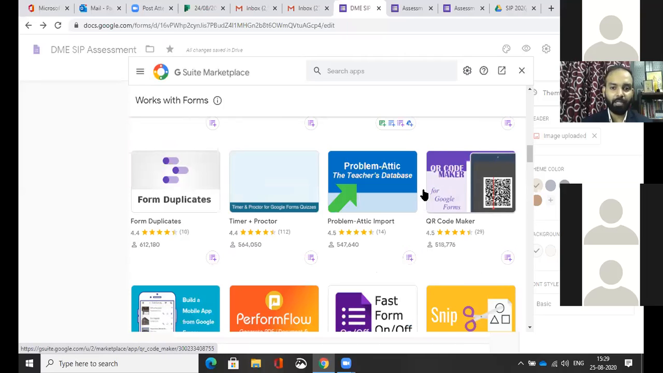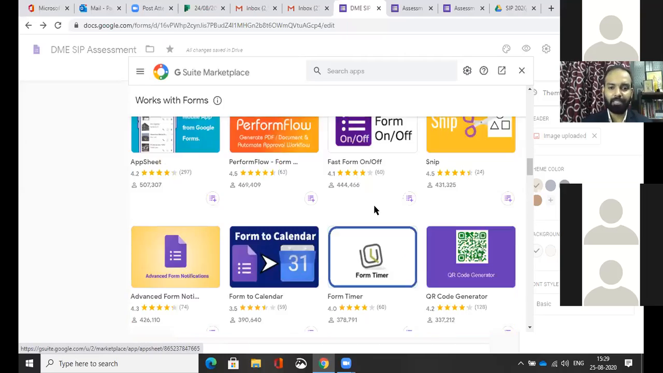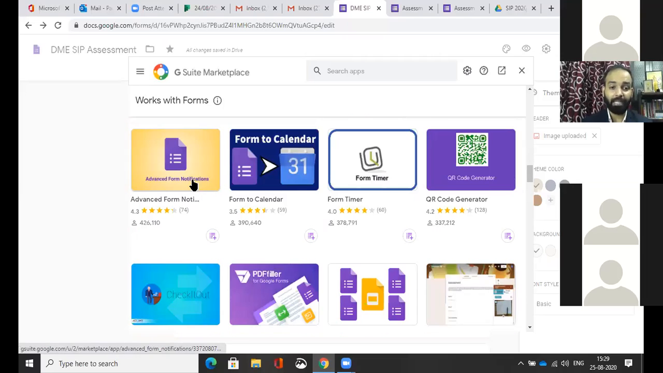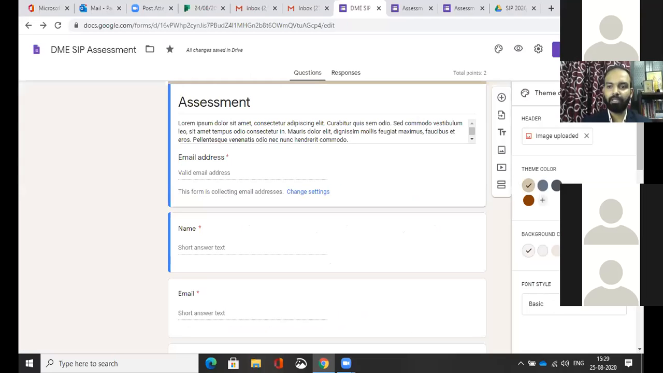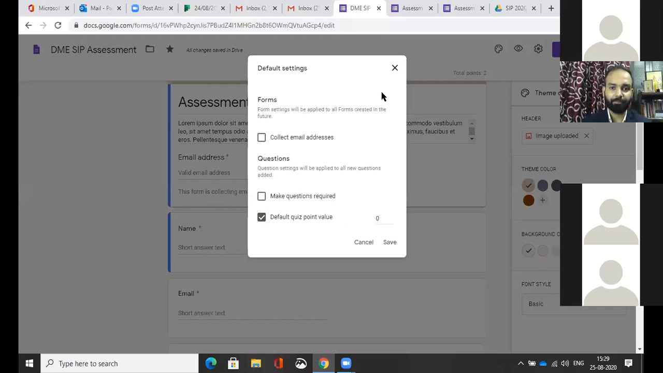I can add a QR code. I can add other values. I can directly have form to calendar. So there are a lot of functionalities. Okay. Now, again, there is something which is known as preferences.